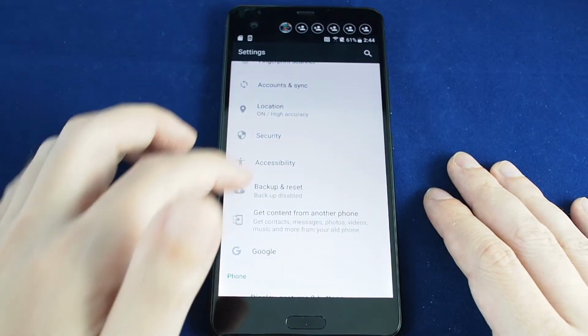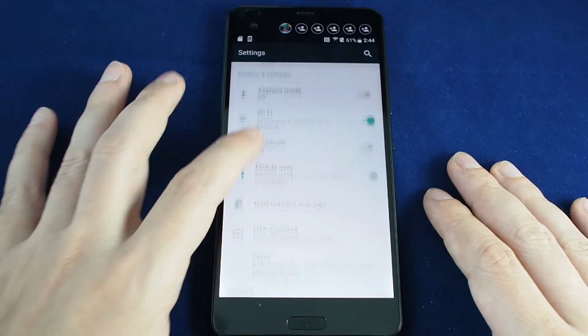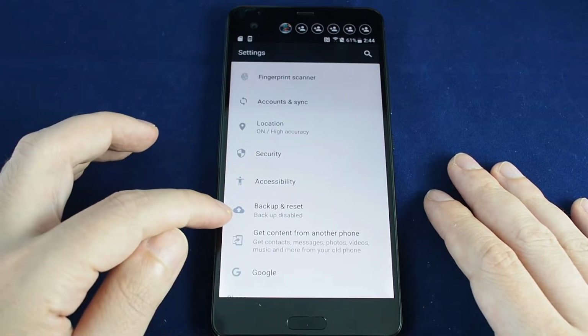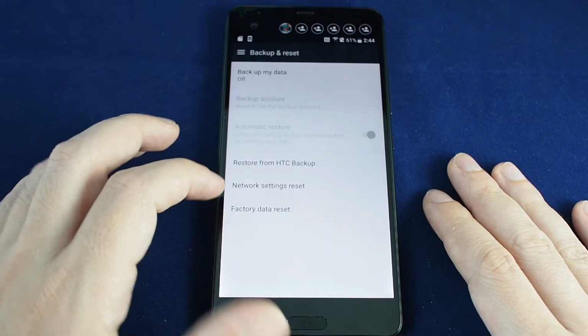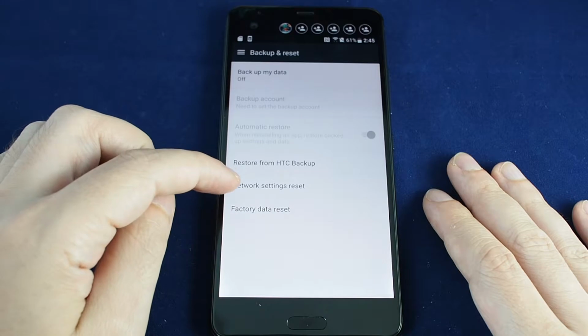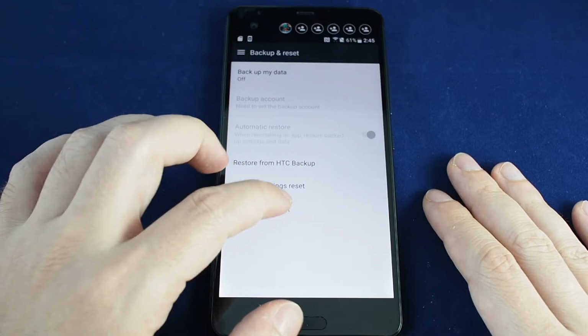And now you want to go down from the top. You want to go wireless networks, personal, and then you'll see one that looks like a cloud, and that's backup and reset. And so click on that, and you can do a data backup, restore your network settings, or factory data reset. And for today, that's what we're interested in.